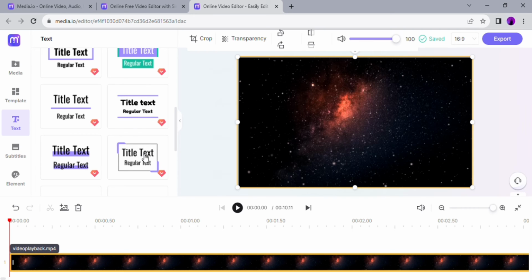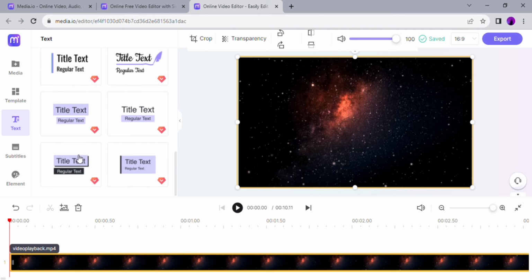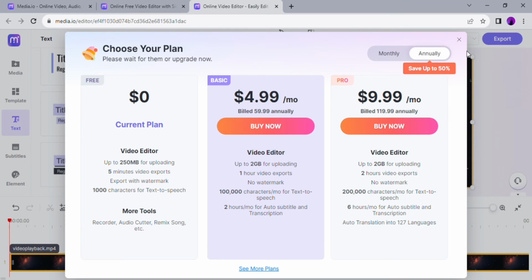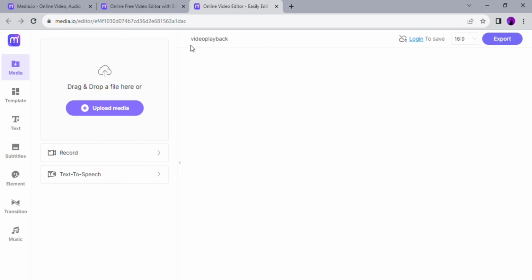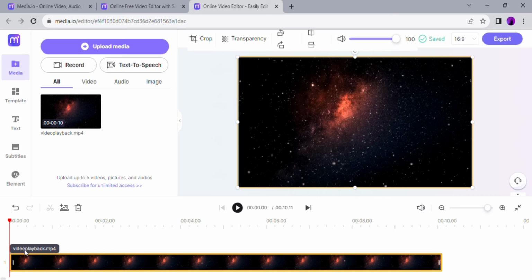And if you see that there are some diamond symbols on the bottom corner of the text, it means that you can only use it if you have already subscribed to media.io. As for now, because I haven't subscribed to media.io, I cannot use it. So I'm just going to skip those texts and choose the one that I can use instead.